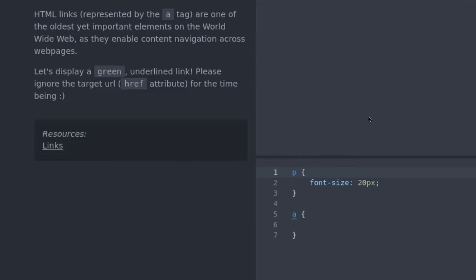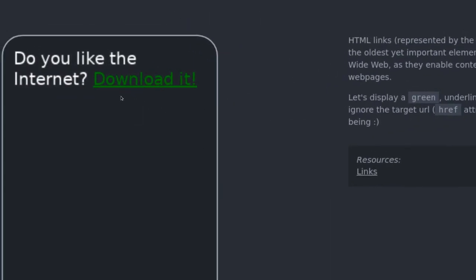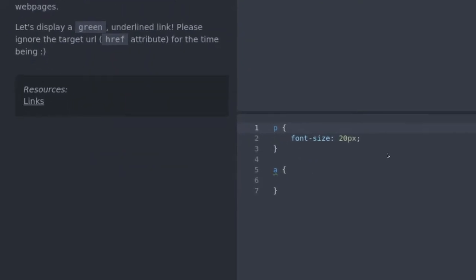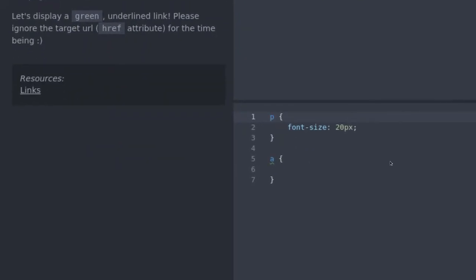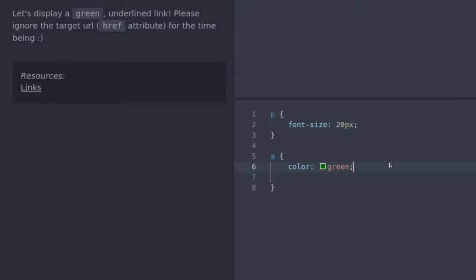Display green. And it looks like we need an underline as well. So those 2 things, how do we do them? Where do they go? Color is one of them. And inside the A tag, or the A selector, so color, green, semicolon. See, if I don't put a semicolon this time, we try a second thing, it will not work.